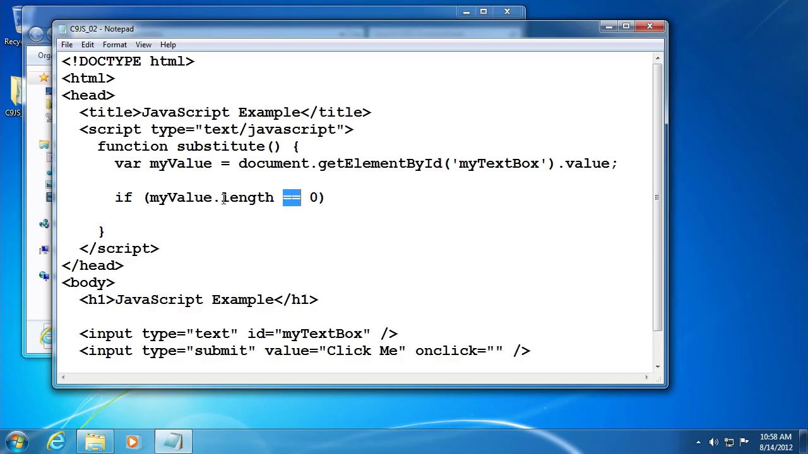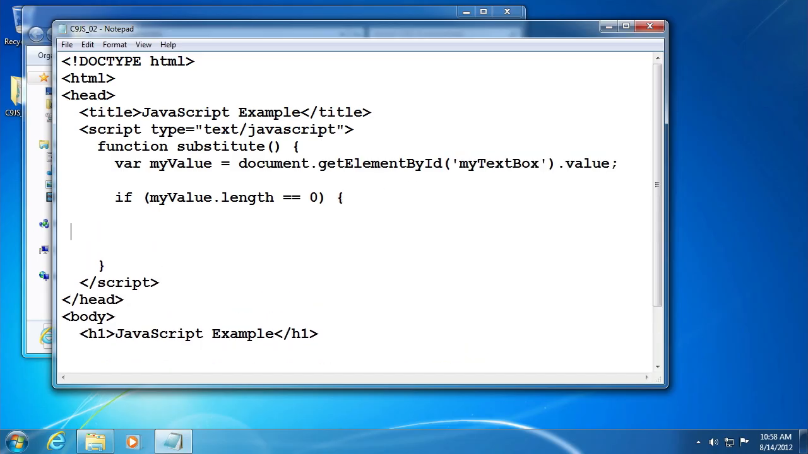That's important. And this length, we'll talk about what it does later, but essentially how many characters are inside of this value that we retrieved from my text box. We're going to add an opening curly brace, go down a couple lines, indent my way over, and use a closed curly brace and make sure that it lines up with the I in if, again for my own readability. And then I'm going to indent in about two more spaces and type in the word alert.